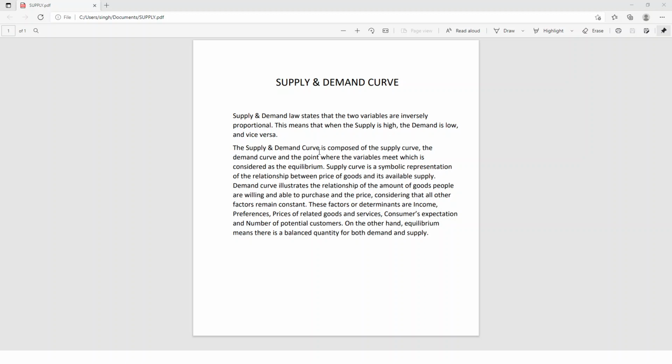The supply and demand curve is composed of the supply curve, the demand curve, and the point where the variables meet, which is considered as the equilibrium. Supply curve is a symbolic representation of the relationship between price of goods and its available supply. Demand curve illustrates the relationship of the amount of goods people are willing and able to purchase and the price, considering that all other factors remain constant.